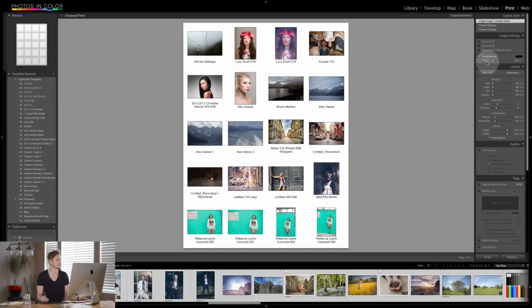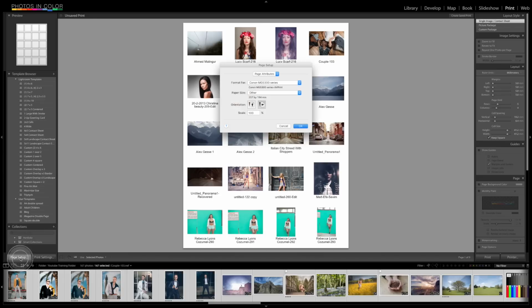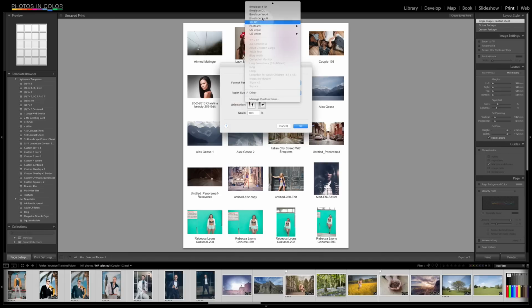People actually do seem to like to do this little black border just to frame things. Again, I don't use that, but that's where the feature is. Now, at this point, I would like to point out the size of the page. You can change this really easily by going to page setup, and then you can select a page size.